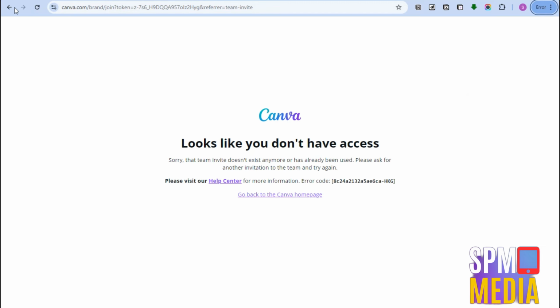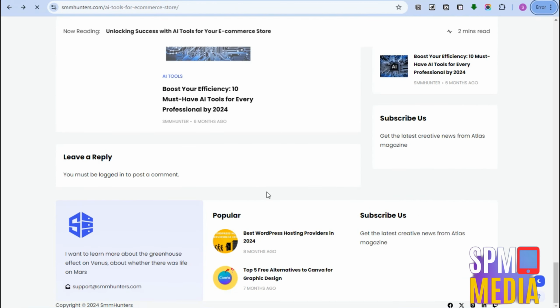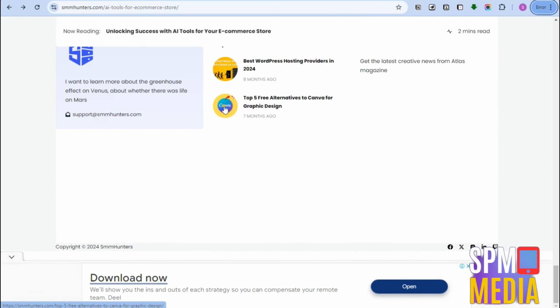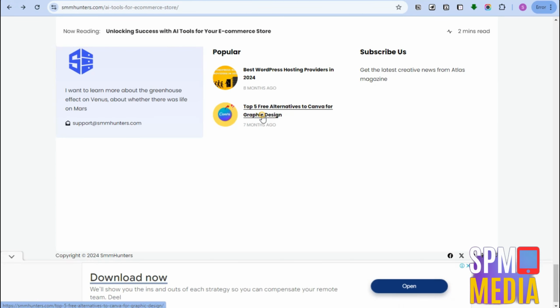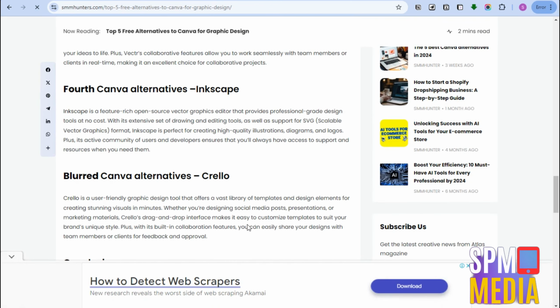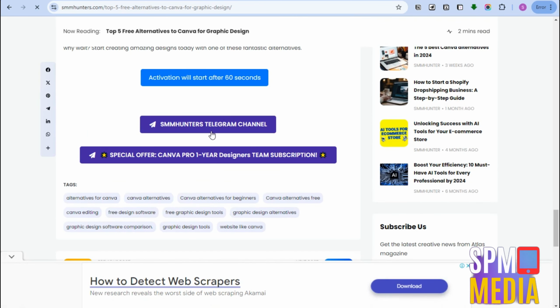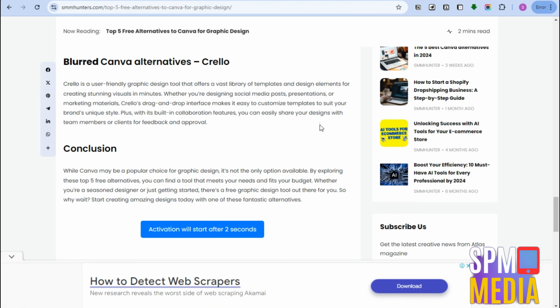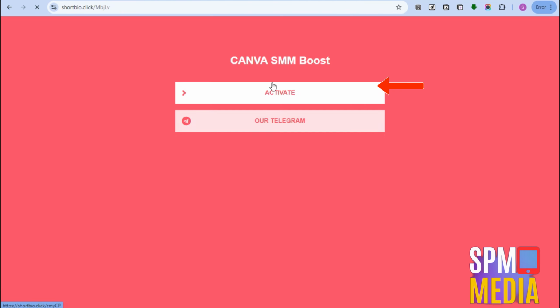Now, in most cases you will see this notification that a lot of people already use this one. So you have to go and look for another article again. And same thing, scroll down till you see Activate Pro and then wait for 60 seconds. And then what you're going to do is simply connect your Canva in order for you to have access to this or activate this.